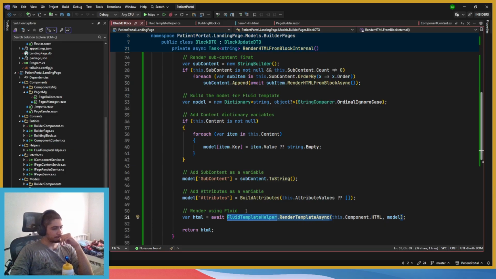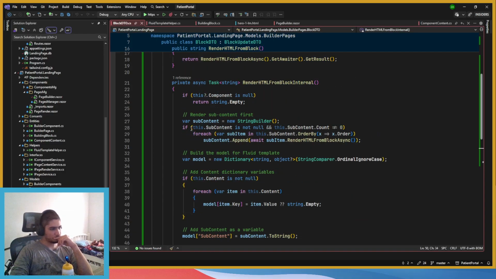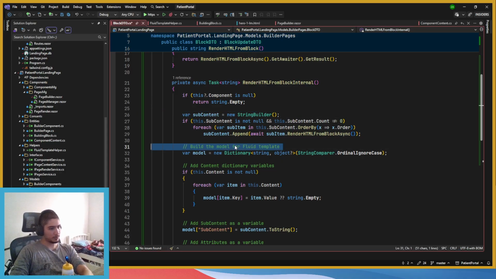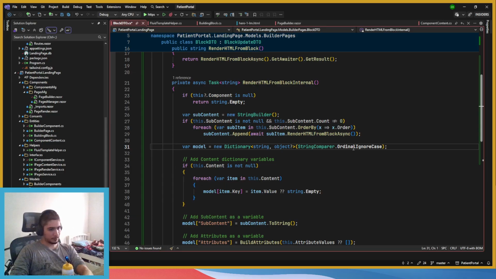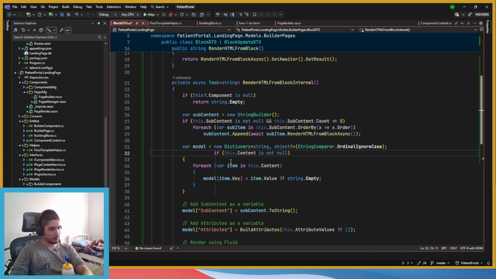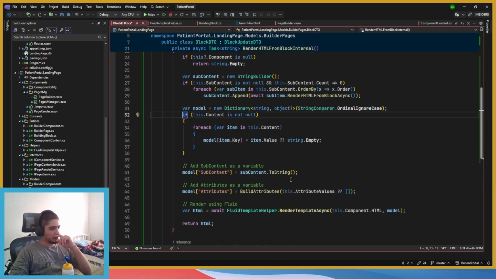Yeah, I guess. Of course, you know the sub content first. Then okay, you replace each thing. Content is known for each item in this content. Model value, I see. So yeah, they're basically creating the dictionary.